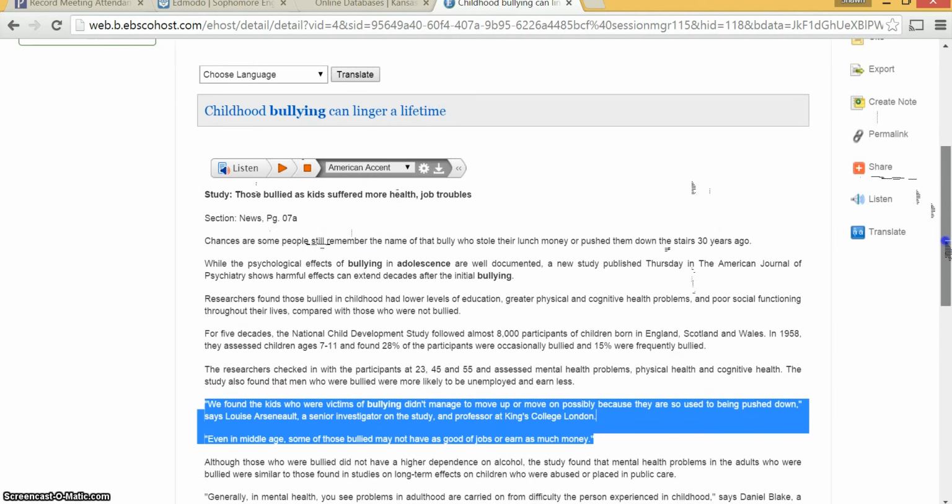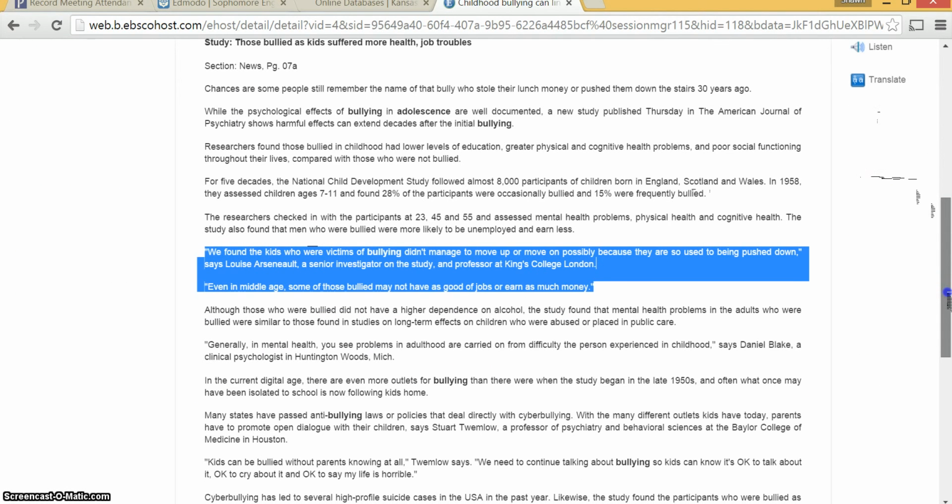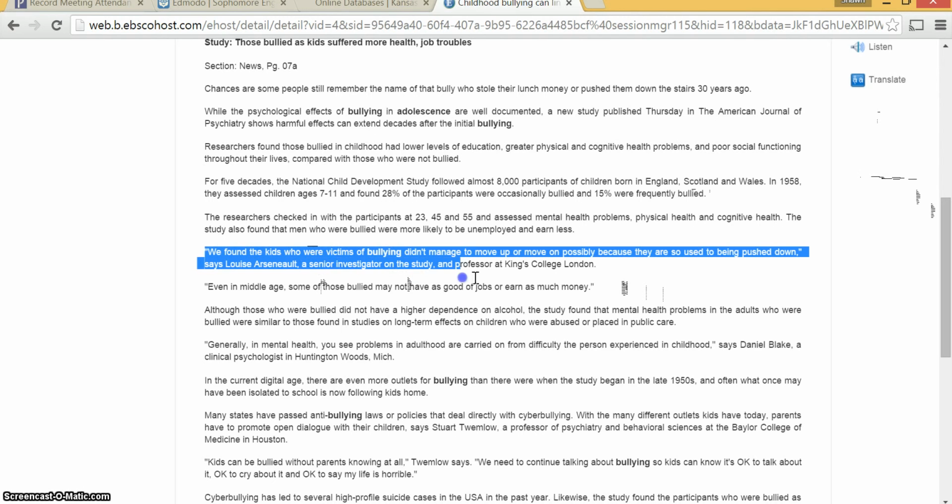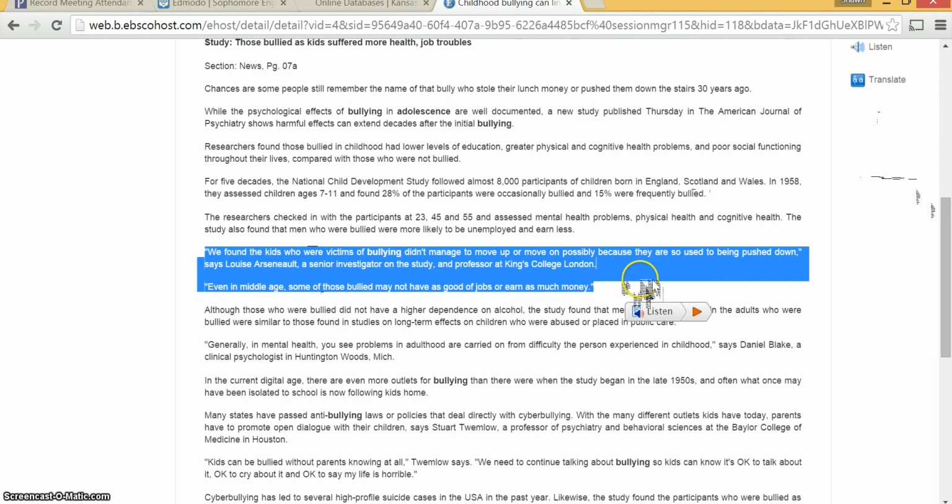Okay, let's say you're looking through this particular article, and you see this quote, and you like this quote a lot. You're like, I want to use it. But the author of this article didn't say it, somebody else did. Louise Arsenault said it. Okay, that's great. This is an example of an indirect source. Basically, it's a quote that the author of the article used in order to write the article. So you can use this. That's totally fine.